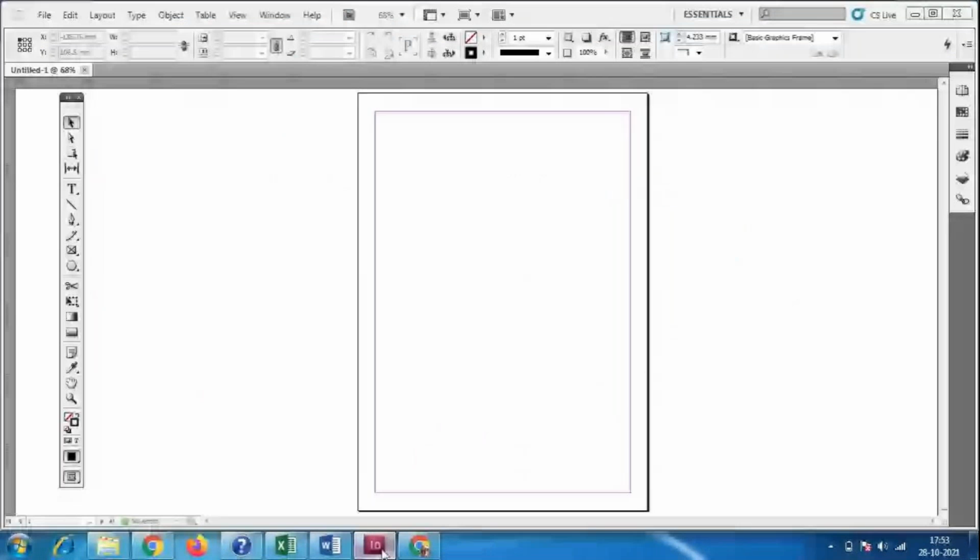Okay. So is that clear? What all can we create using this InDesign software?